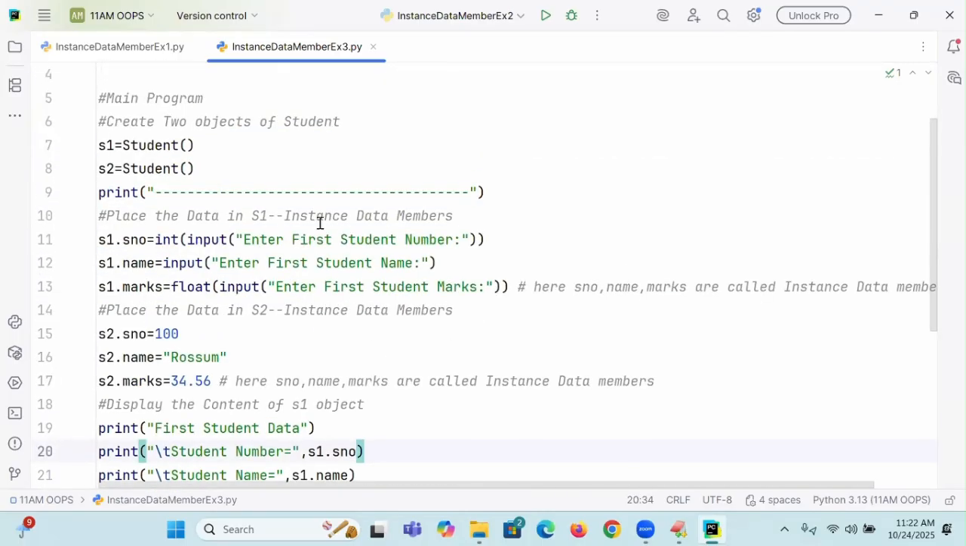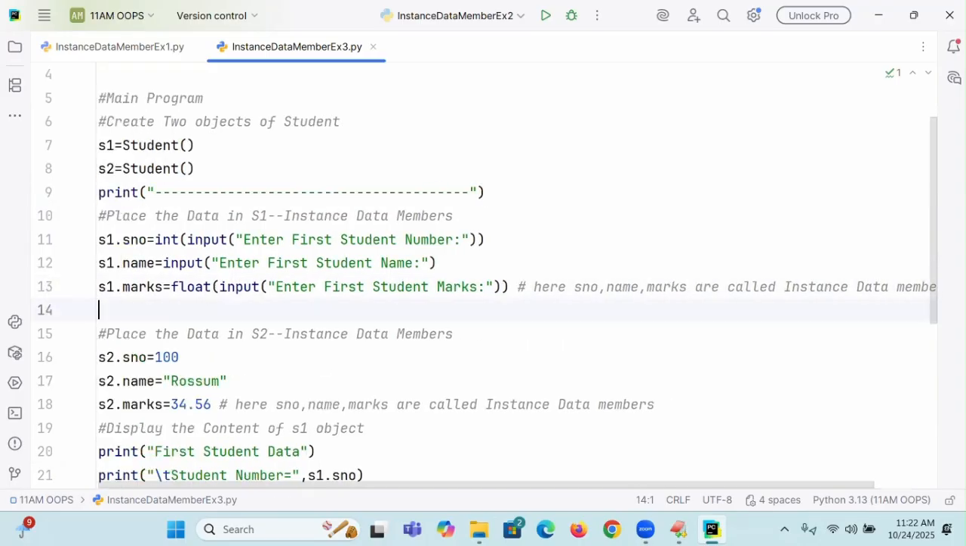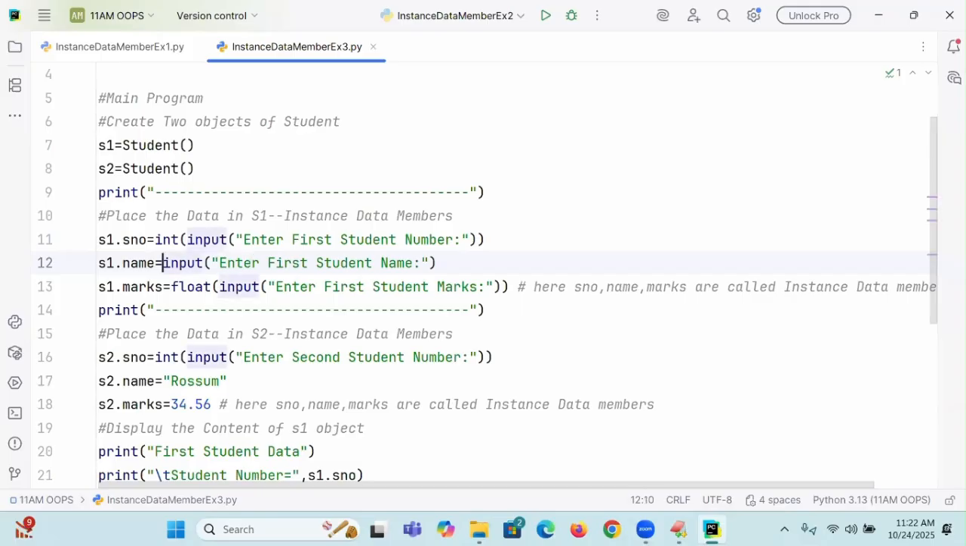Similarly, I would like to enter the second student object data. Here I will write: enter second student number. Then enter second student name. Next, enter second student marks. So I'm going to take these.